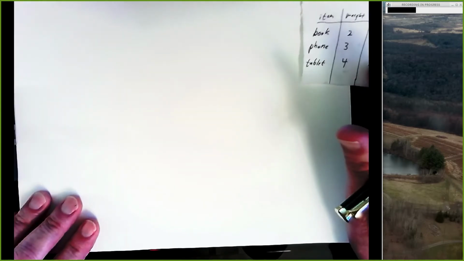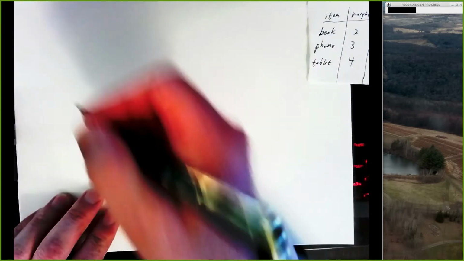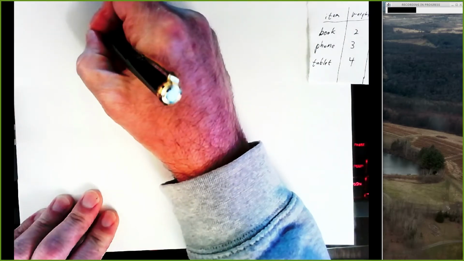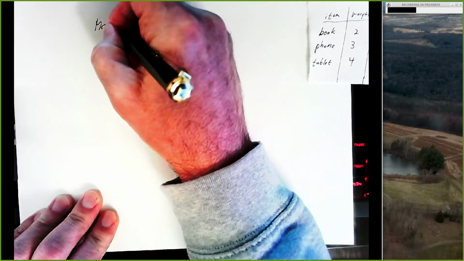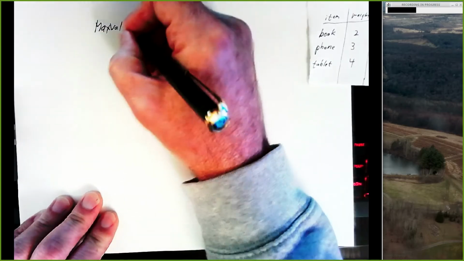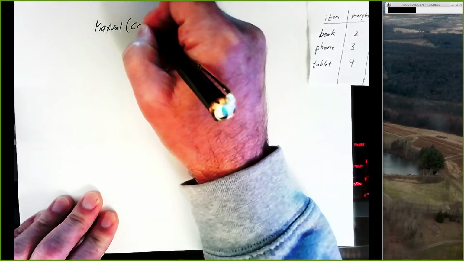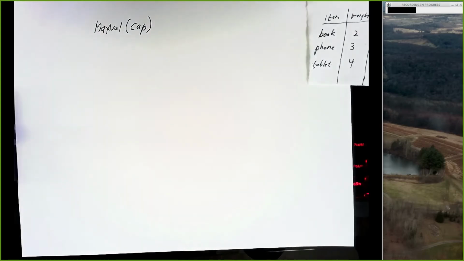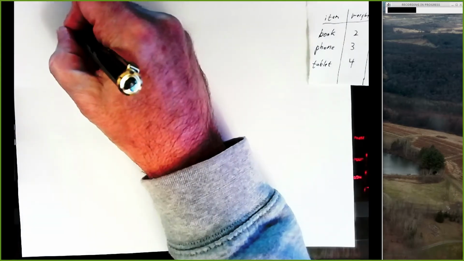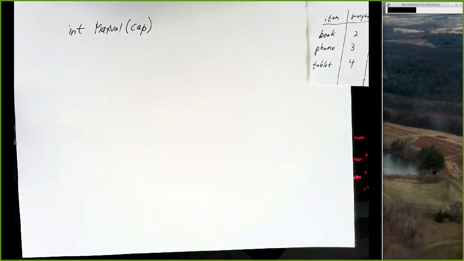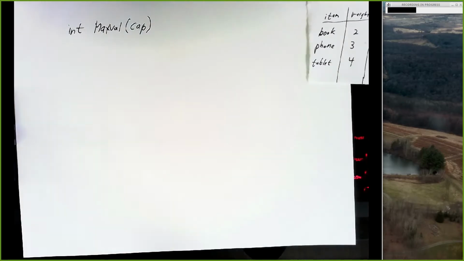So here's the basic setup. We're trying to write a function. And this function, I'm going to call it maxval for maximum value. And maxval is going to take an argument, which is an integer called capacity. And it's going to return an integer, which is the maximum value I can get from a bag with this capacity.